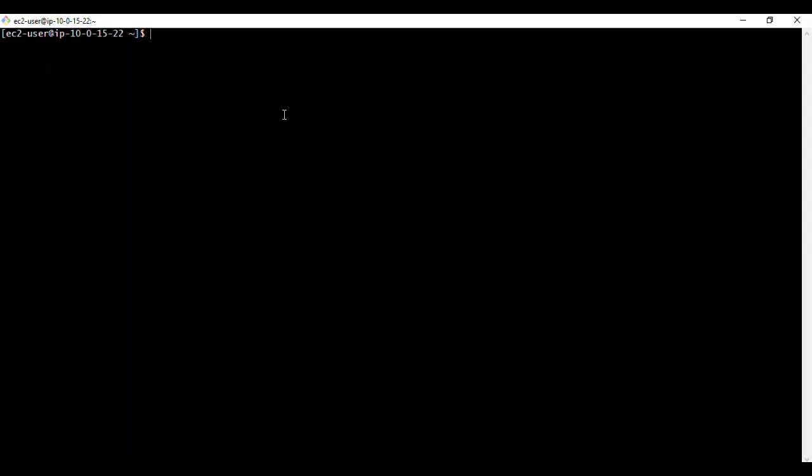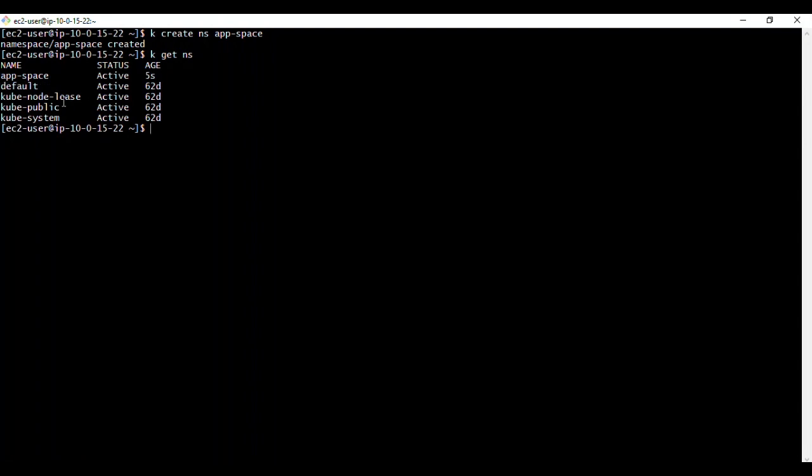Before the deployment, I want us to create a namespace specifically for this application. So I'll type kubectl create. I'm using an alias, so I don't want to be typing kubectl in full. So kubectl create namespace, which is ns, and I would like to name this app space. The namespace has been created. kubectl get namespace, and you see our app space. Now we can go ahead and carry on with the deployment.